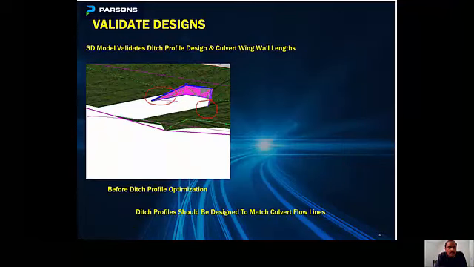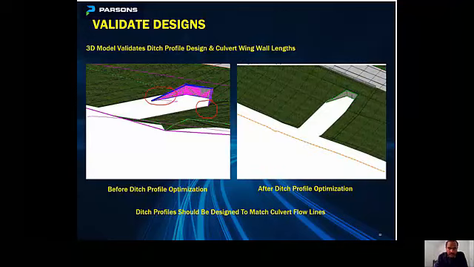This is another location where I would strongly encourage all the designers to thoroughly check the ditch profile design to make sure that it would work for the culvert design. And in this picture, you can see that the ditch profile provided was not matching the culvert flow line. We were able to bring this to the attention of the drainage engineer, and they were able to revise the ditch profile, and later that issue got resolved. As you can see in the picture on the right, the issue got resolved by optimizing the ditch profile.